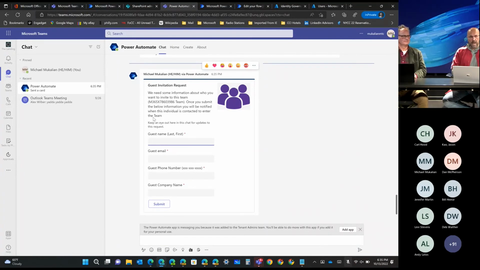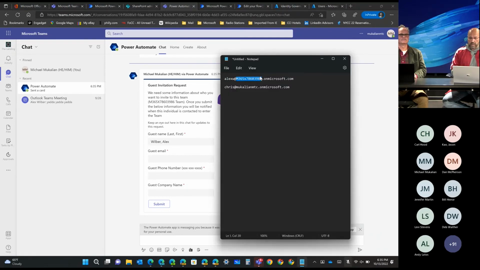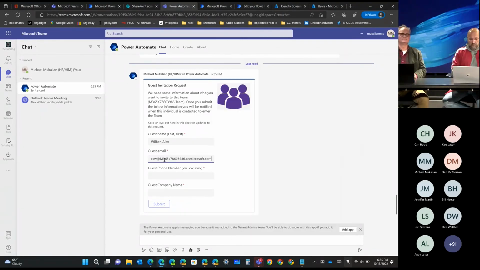Note here how it knows what team I'm already involved with, so it's contextually aware. And now I'm going to put in the individual guest's name. So I can put in their details here, and let me get his email over here, copy that, paste it over here, put in the phone number, and then we'll give him a company name. We'll do the same thing and just delete a few things.